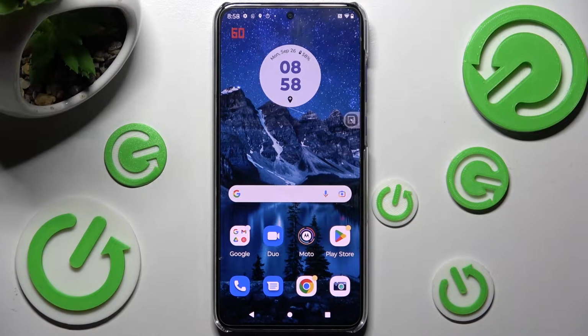Hey! In front of me is Motorola Edge 30 Neo, and today I would like to show you how you can access all your downloads on this device.